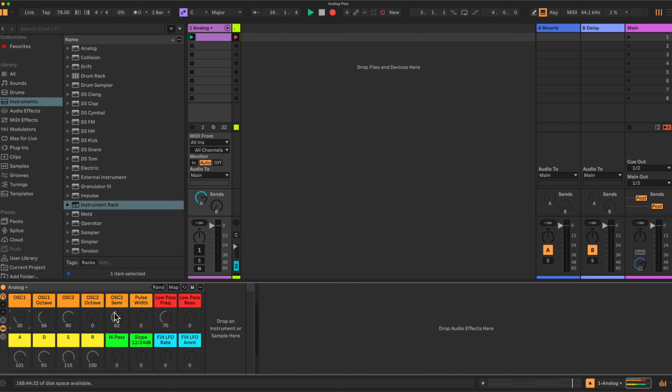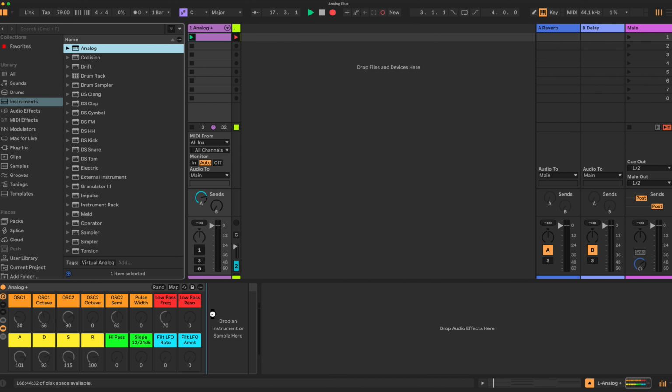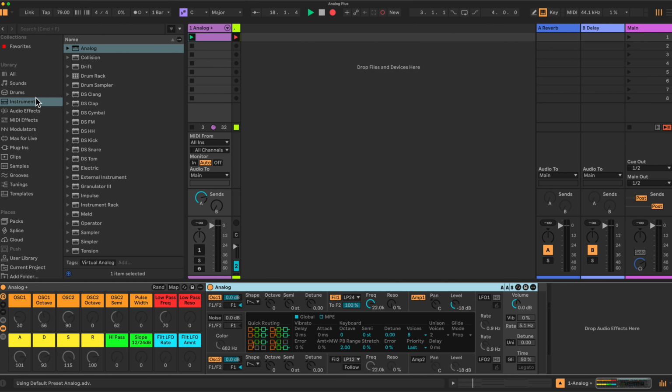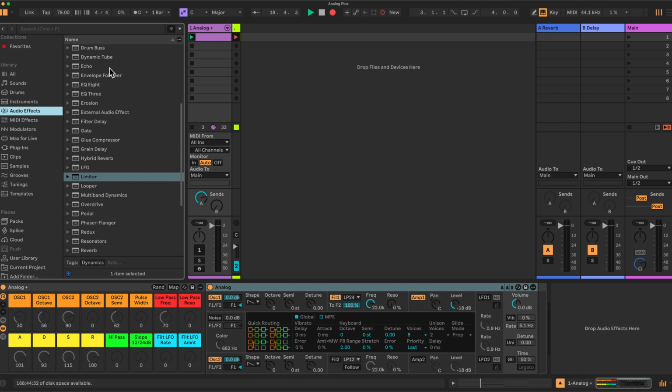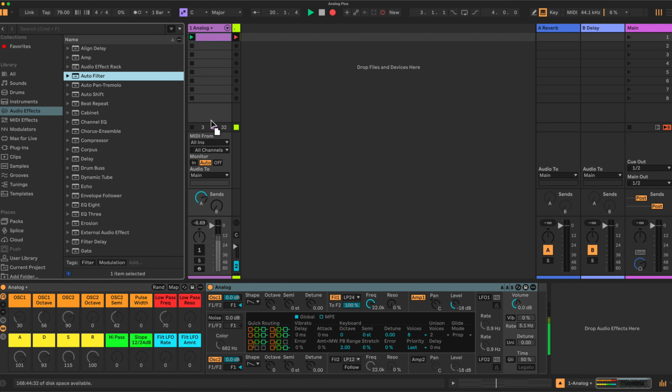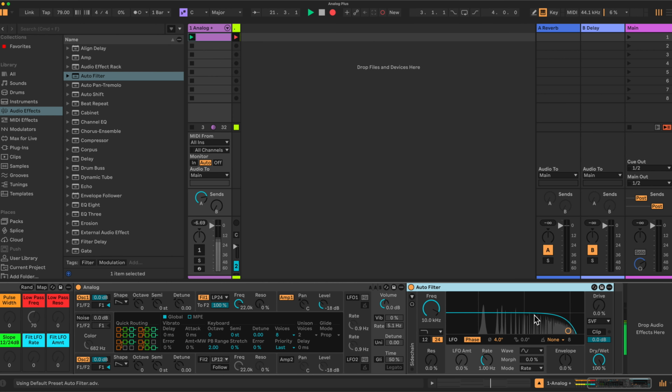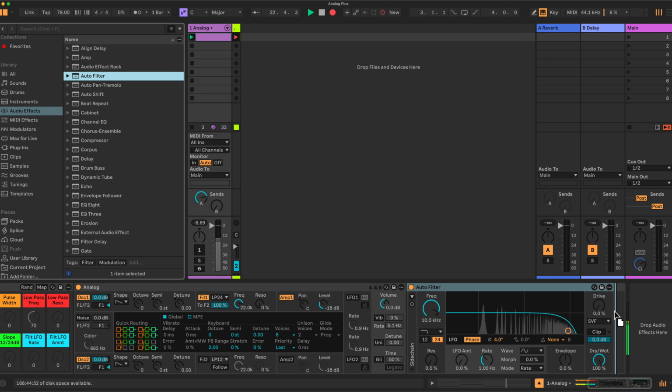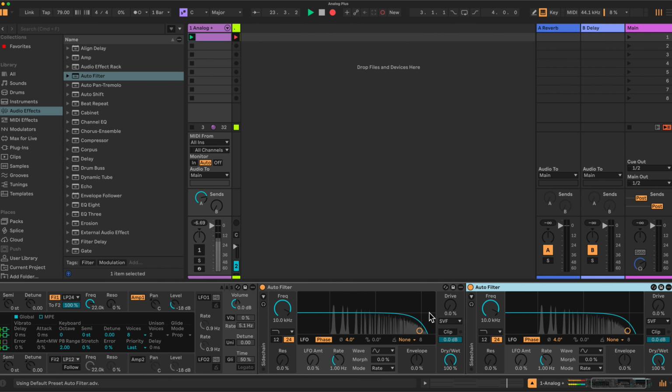Then we're going to need analog. We'll drop that in here. And the two audio effects here, which are the new auto filter here. This is Ableton Live 12.2, I believe, was introduced. So we'll drop those in, the new auto filters. And then first of all, we'll set up our filters.